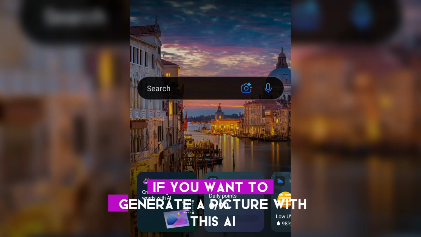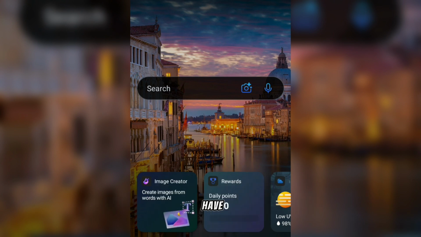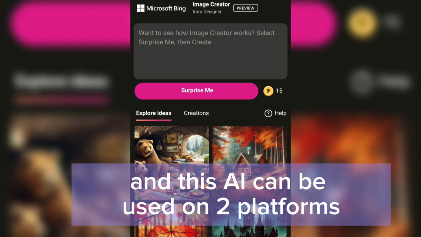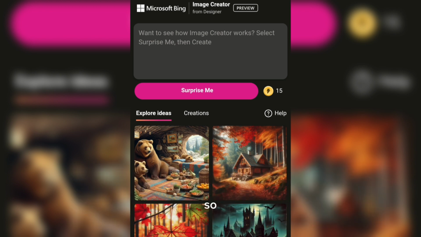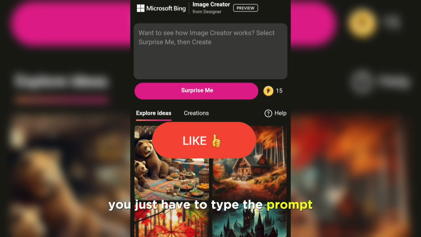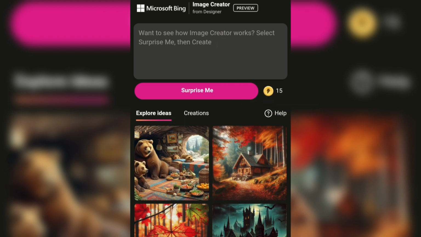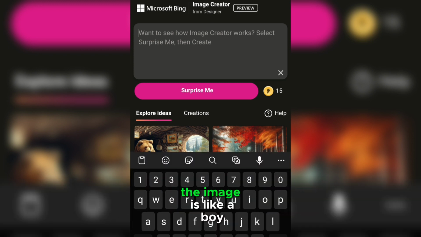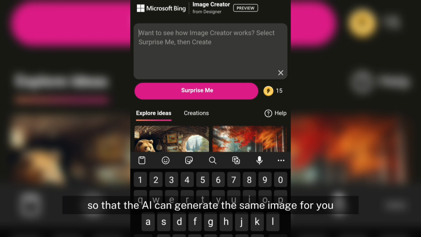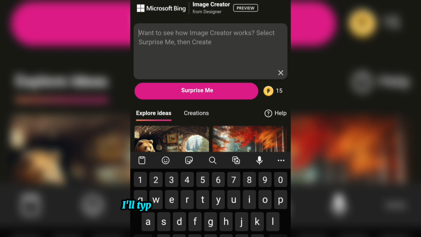So if you want to generate a picture with this AI, you just have to tap on this image creator, and this AI can be used on two platforms, that is the app and the website. So I'm using the app. After loading like this, you just have to type the prompt. The prompt is the most important thing here. The image is like a boy standing behind a car built with rocks. So you just have to type the same thing here so that the AI can generate the same image for you.